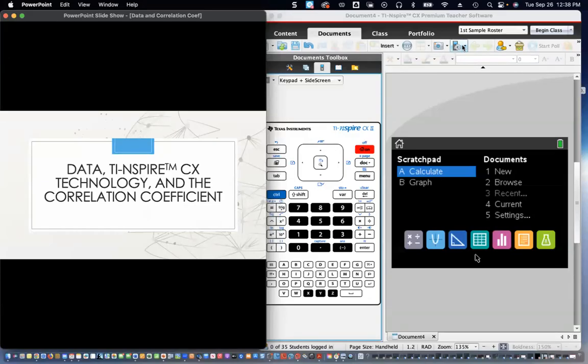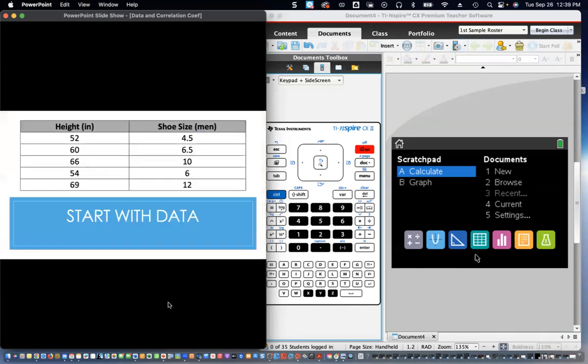Hello, and welcome to Data, TI-Nspire CX Technology, and the Correlation Coefficient. My name is Valerie Hudson, and we are going to work through some data that I collected with some of my Algebra 1 students. So here is the data.